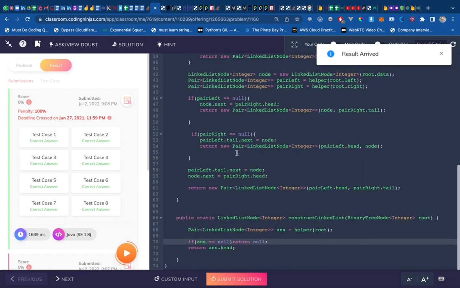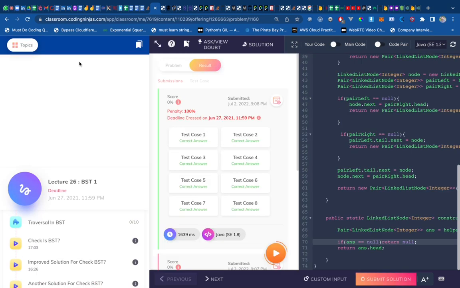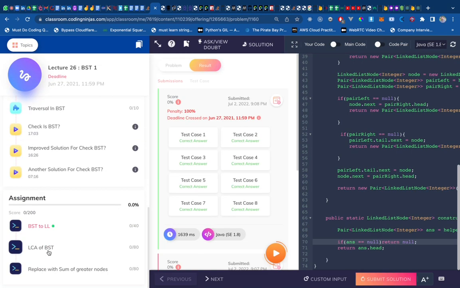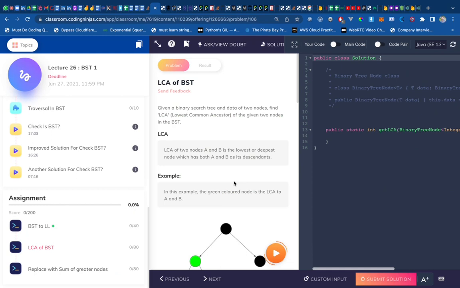Okay, so the questions are doable, not that we have anything bigger over here. This is also a very easy one. It says lowest common ancestor of a binary search tree. Lowest common ancestor means the lowest parent. It says that given a binary search tree and the data of two nodes, find the lowest common ancestor of the given two nodes in the BST.